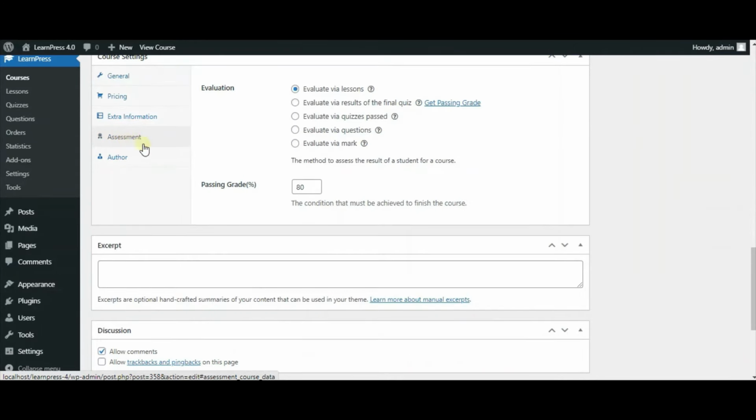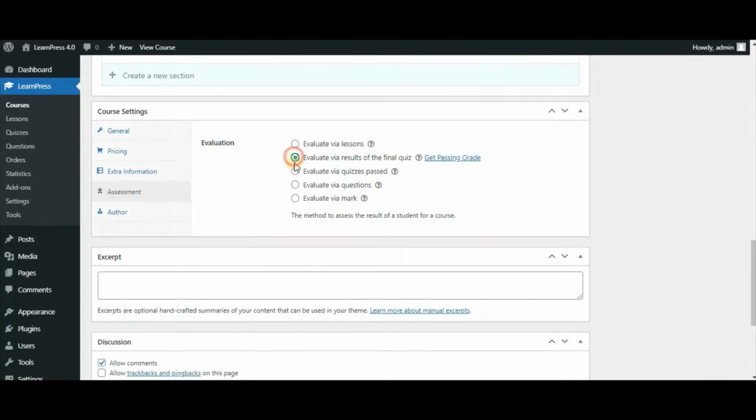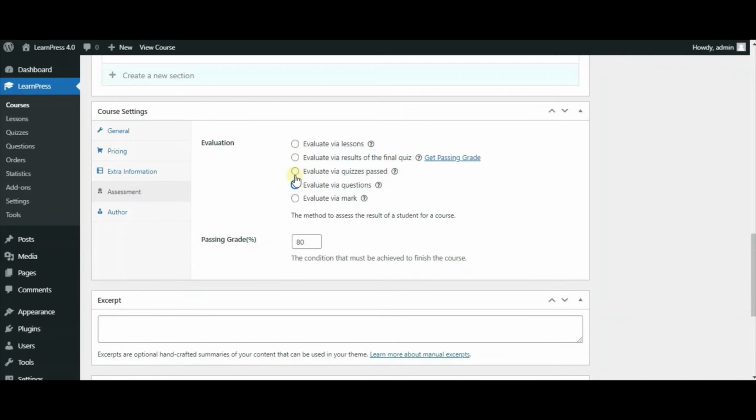Assessment. This tab is for the condition that must be achieved to finish the course. You can choose one of these options. Evaluate via lessons, via results of the final quiz, via quizzes passed, via questions, via mark. You can hover over the question mark to see the explanation itself. And you can set the percentage for this passing grade.